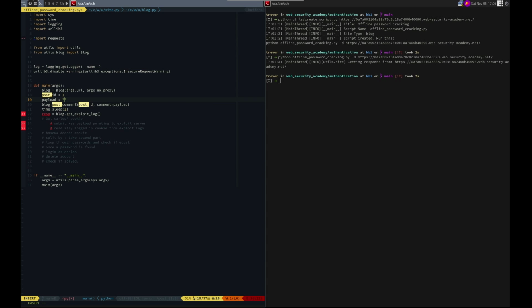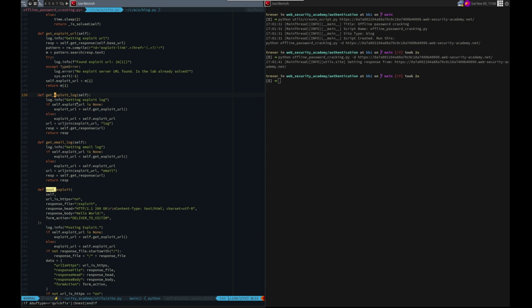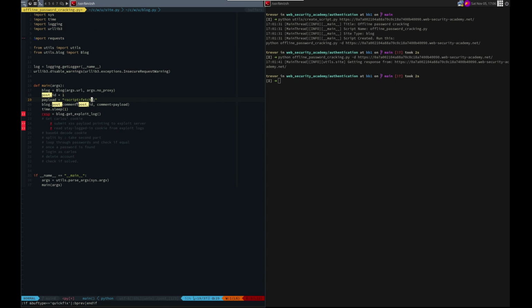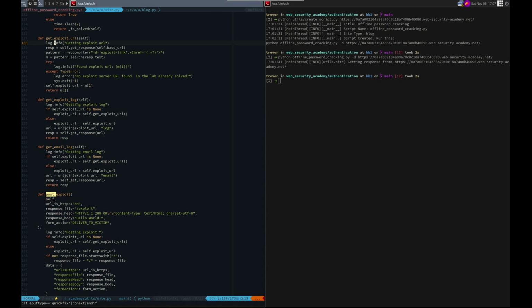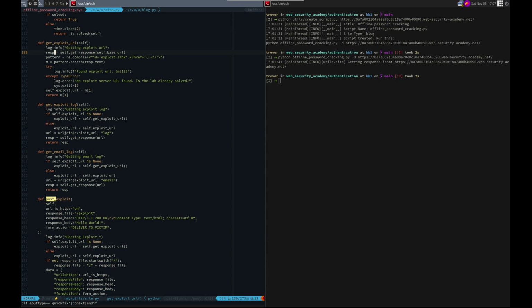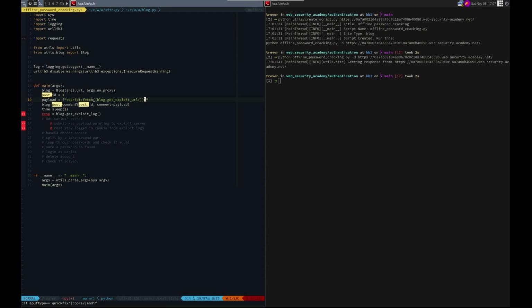So payload will be just like I did before, script. I want fetch the exploit URL. Is there get exploit URL? Blog, fetch, let's do, crap. We're going to have to do f-string, boom, blog.get exploit URL. That should return, yep, just the URL. Where is it? Oh, it's right there. Yep. That looks good.